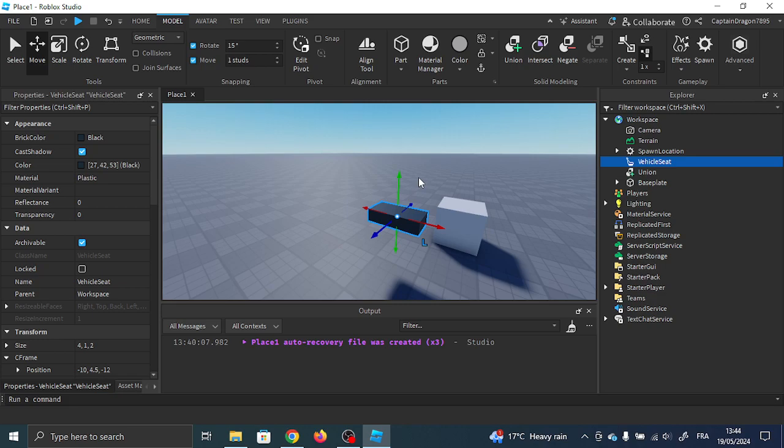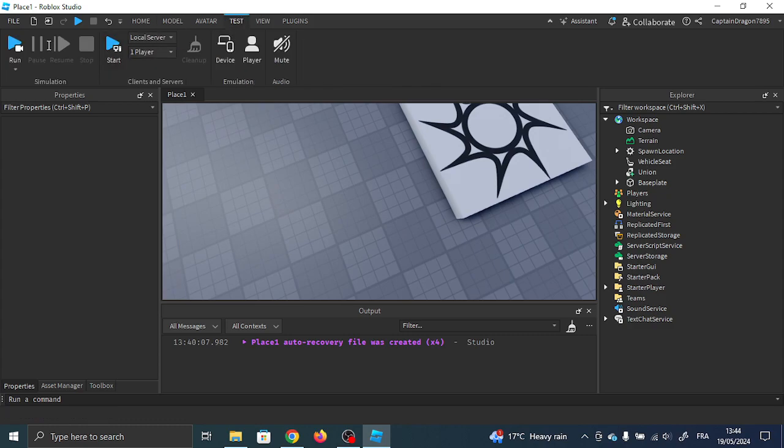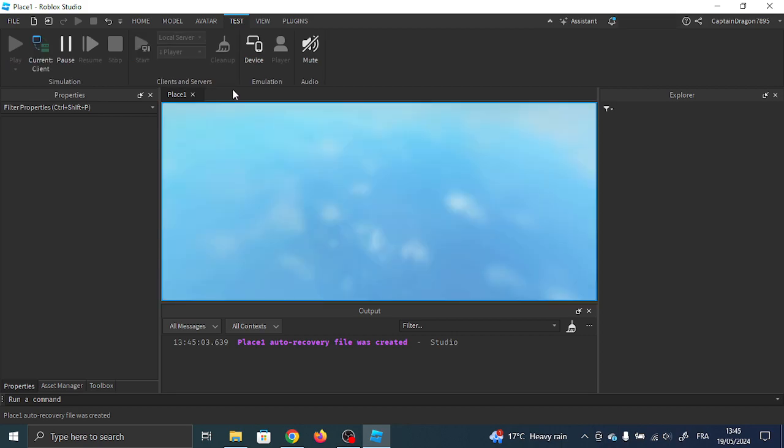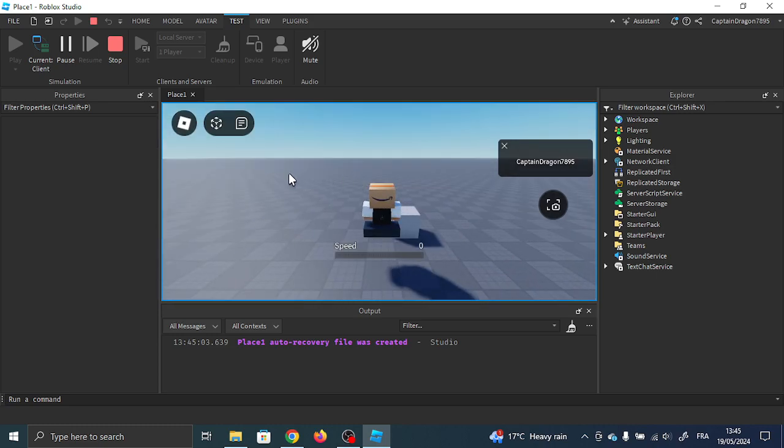And now I am going to anchor it. What is the keybind to anchor it? Good job, it's Alt A. So now it's floating in the middle, and we are going to play test it. Now we're not going to use run, we're going to do play, because here we are actually going to use our character and make ourselves sit.